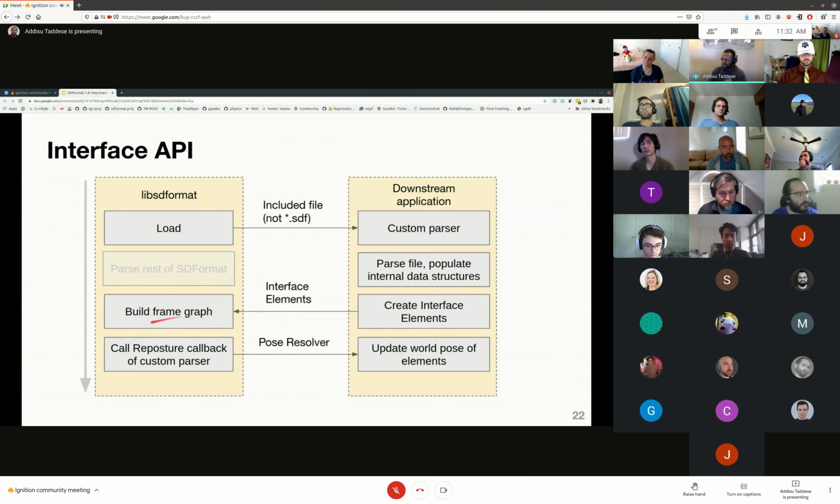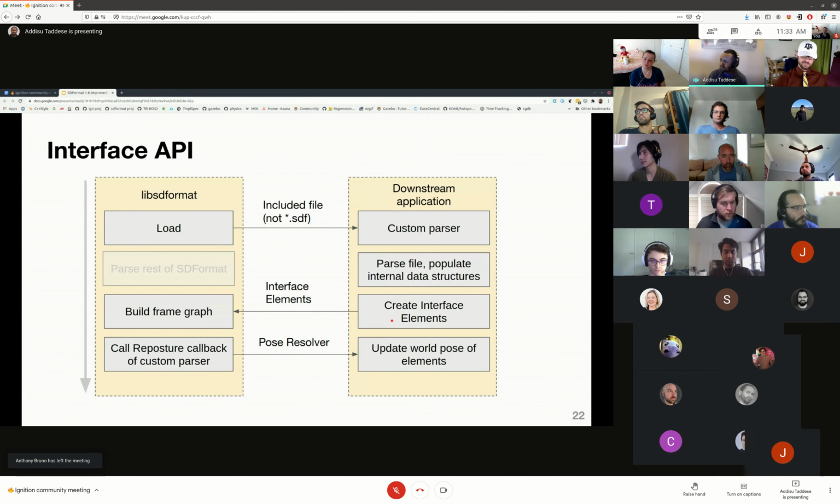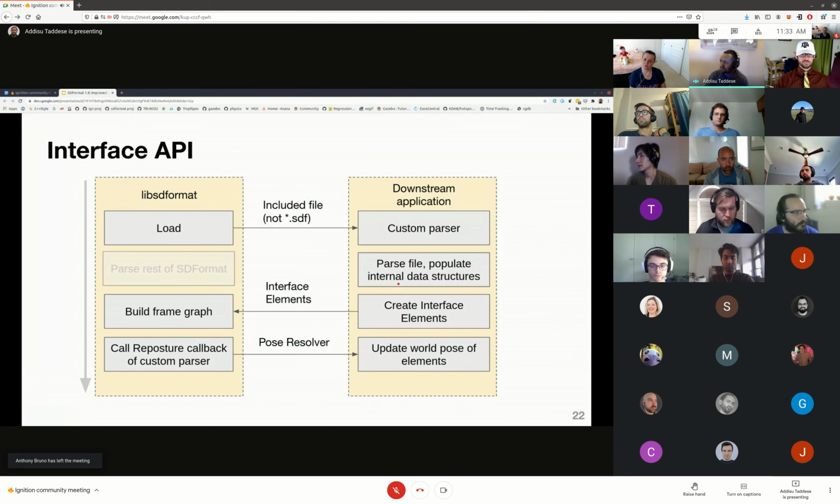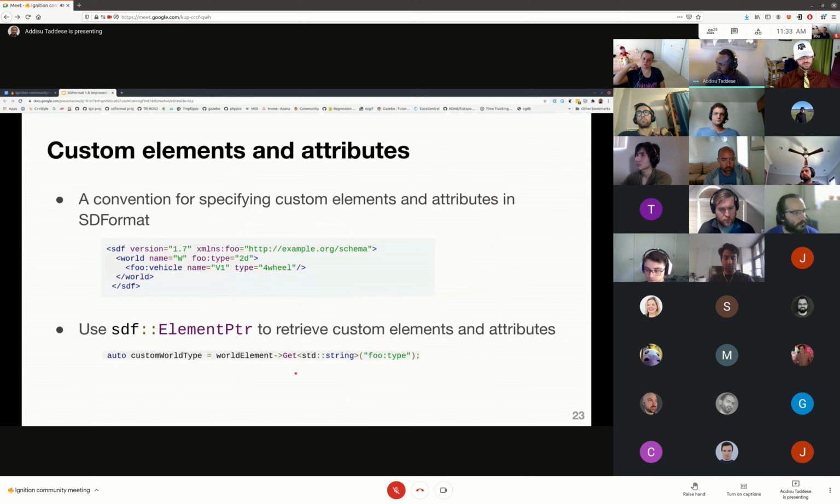And then once all that is done, it calls the custom parser again with an object that helps it resolve poses so that you can reposture things. It's difficult at the initial stage to know what poses are relative to other poses until the frame graph has been built. So this is giving that information back to the downstream application. Okay, so that's how that works.